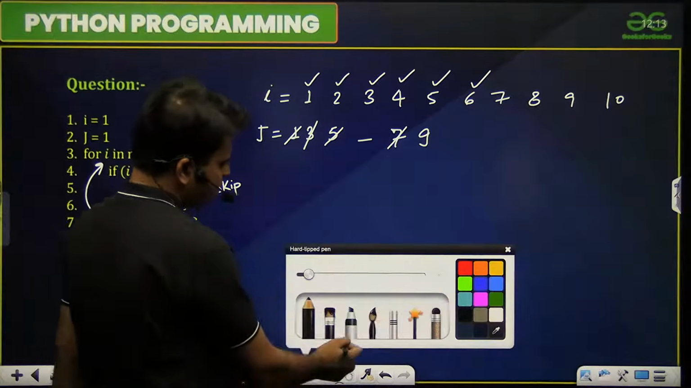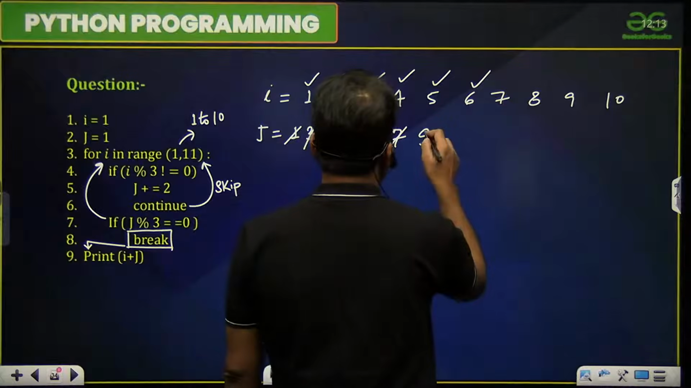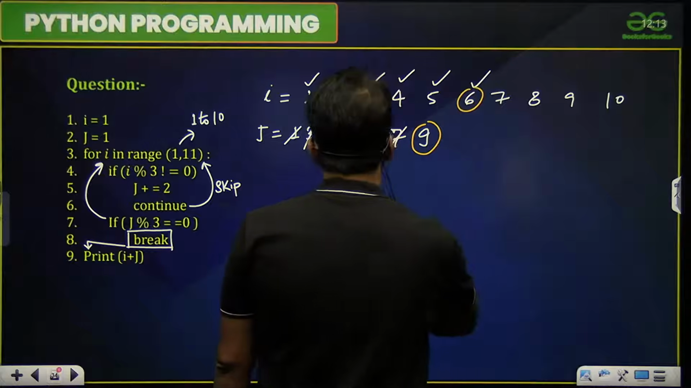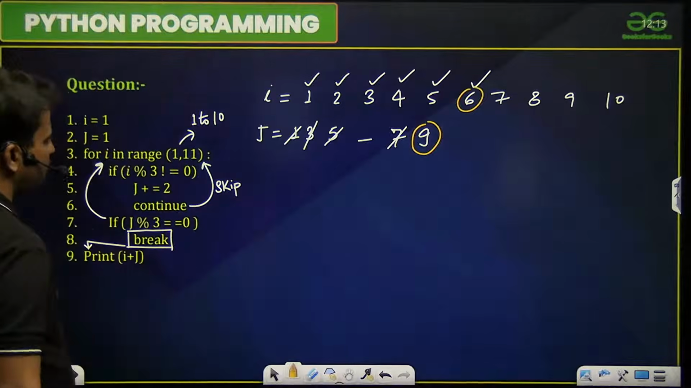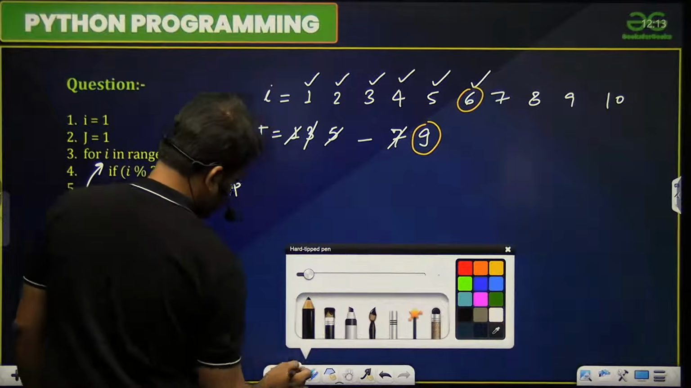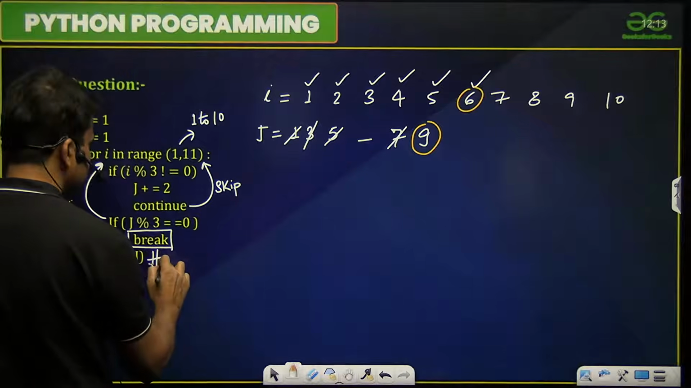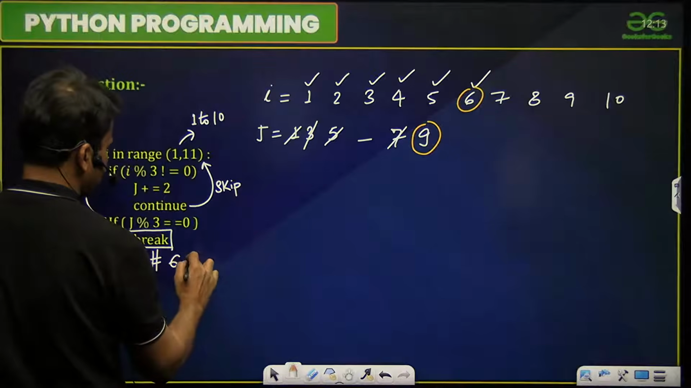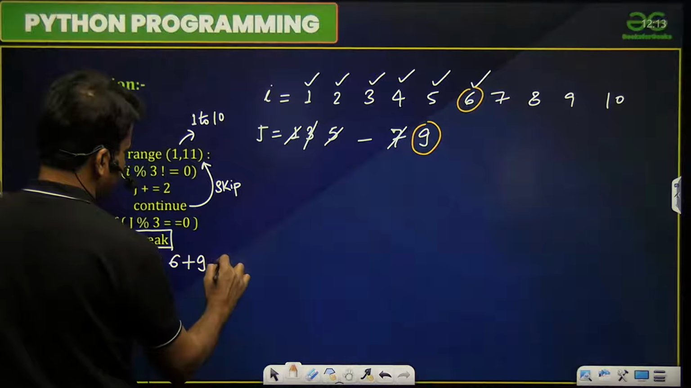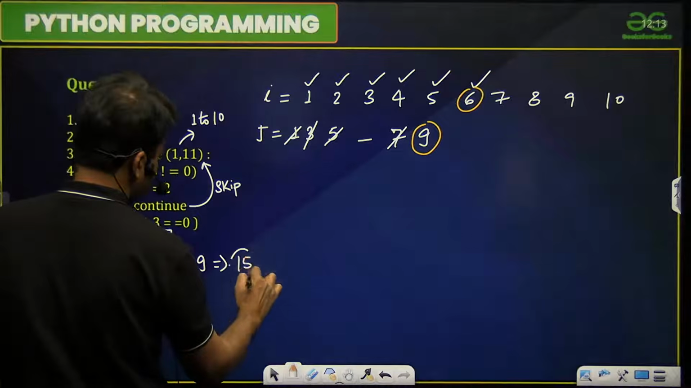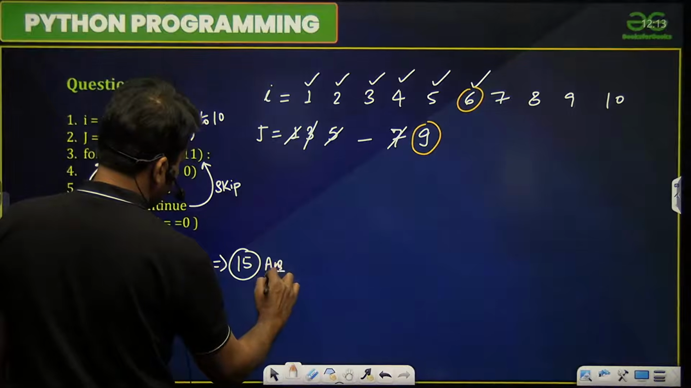So here, sir, what is I and what is j? Sir, j is 9. Sir, I is 6. Understood? So print I plus j. I is 6 and j is 9. So the output is 15. So 15 is the output for this question.